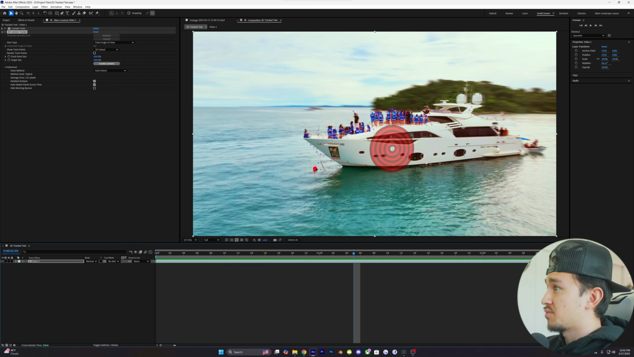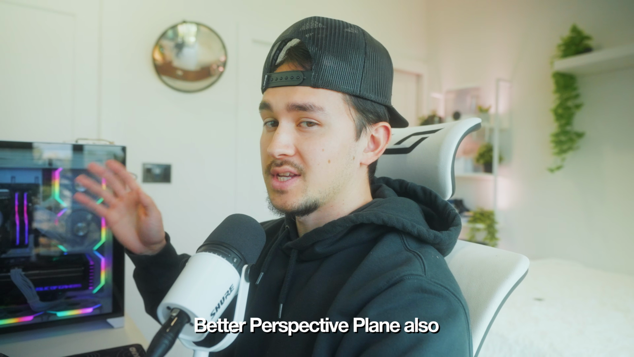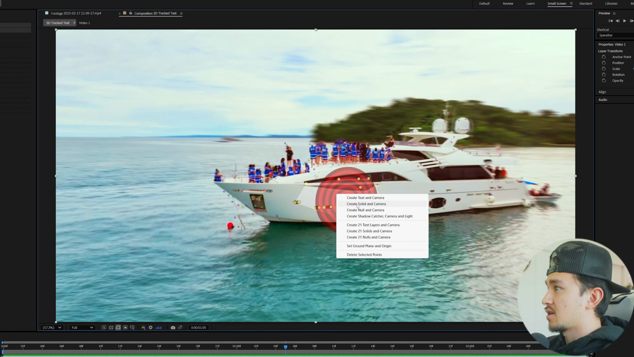A little pro tip is you guys can use just the 3 tracking points that you highlight over, or if you click around it and then hold and draw an outline with the lasso tool, you'll highlight all of these tracking points and then let go, and it will just give you a better 3D tracking point to work with. We want to right click and then we're going to click create solid in camera.